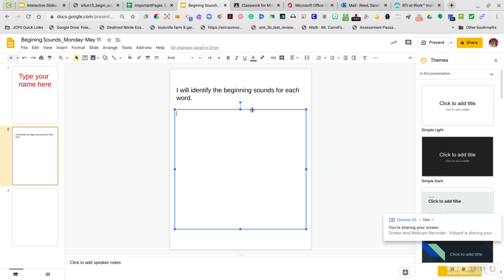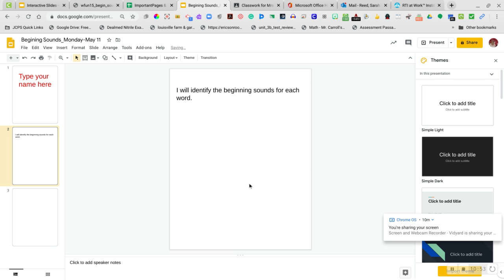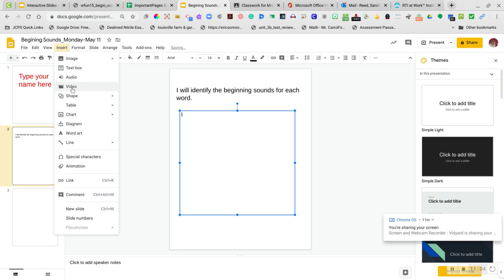Okay. Now, down below here is where I'm going to model that. And this is where I would insert. I make a text box and I go to insert and see this video.